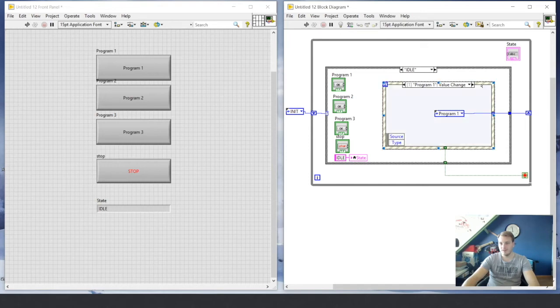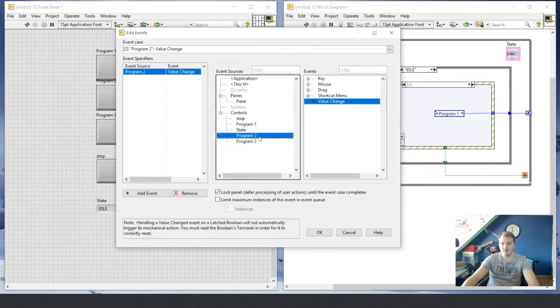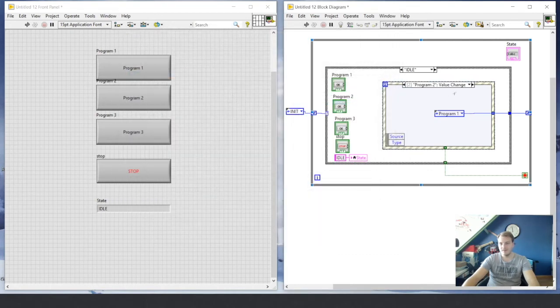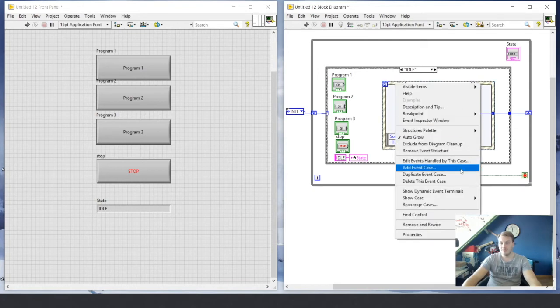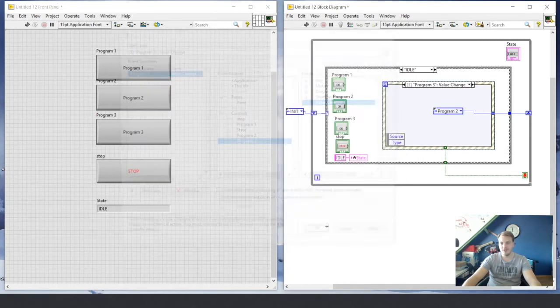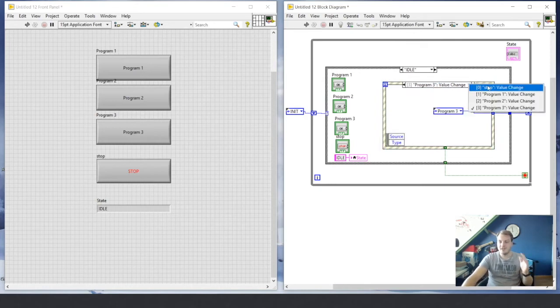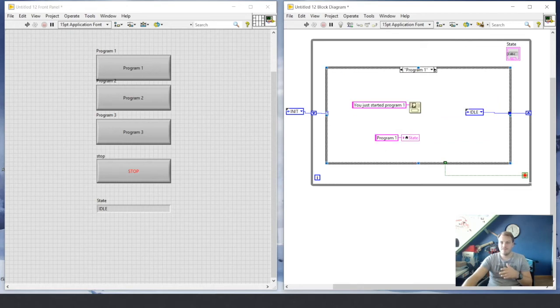And we're going to duplicate the event case for program 2 now. But in program 2 we're going to use program 2, of course. And we're going to duplicate this event case again for number 3. Program 3, value change, yes. Then we're going to run program 3. Alright, so right now we have a stop, program 1, 2 and 3, and they have their corresponding enums for program 1, 2 and 3.